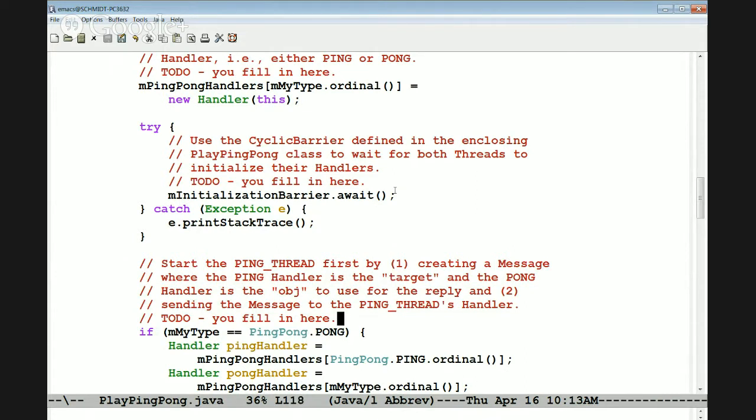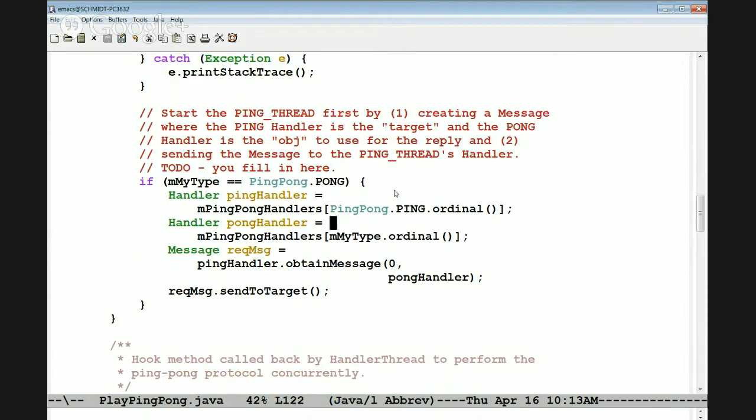Now, here's what I do next, and this is basically just to get things started. So what I do is, in my particular case, I check to see if I'm the pong thread. You can also do the same thing with the ping thread. It doesn't really matter. Same difference. I just use the pong thread. And if I am the pong thread, I go ahead and I get the ping handler, which is obtained by using ping's ordinal value. And then I go and get my value, because I'm the pong thread, of course. And I could have said ping pong.pong.ordinal, wouldn't have mattered. So I get handlers for the ping thread and the pong thread.